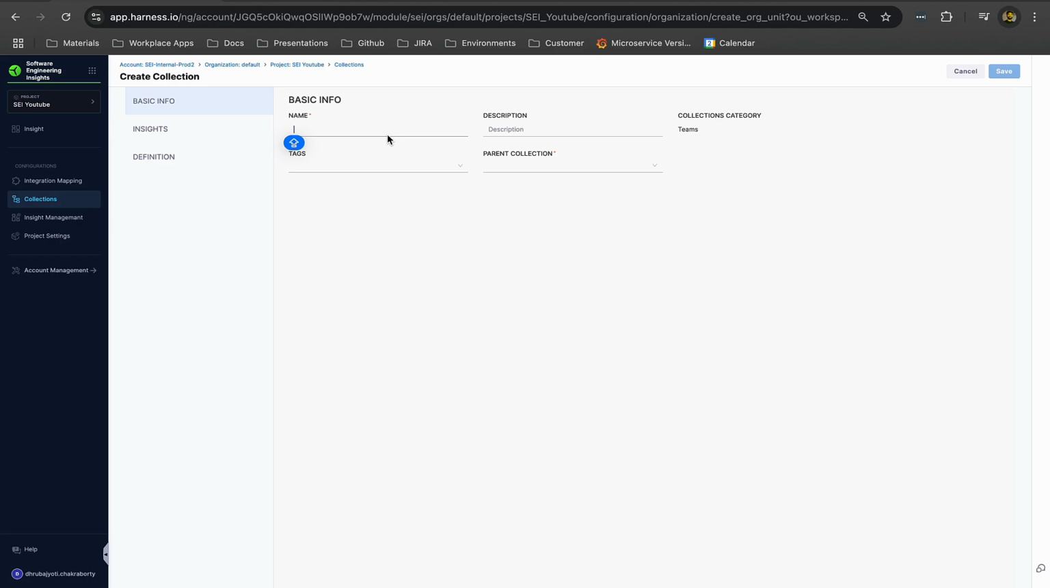Let me give it a name. Let's say collection 1 and then define a parent collection for it. So in this case, because we don't have any collections, the only option that I have is all teams. So I'll go ahead and select it. You could also add a description and tags. These are optional, but you could do that.